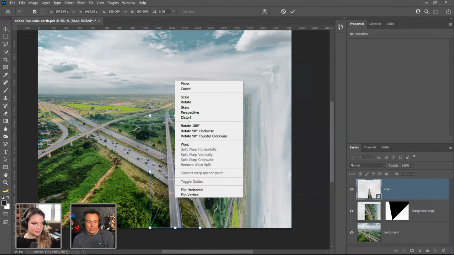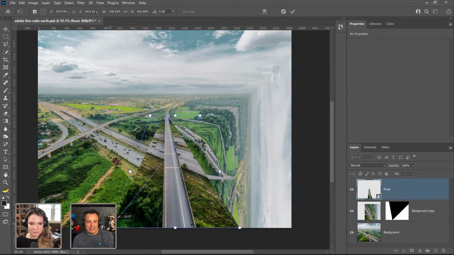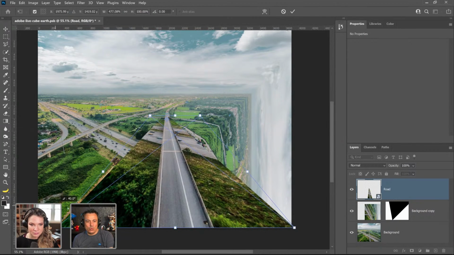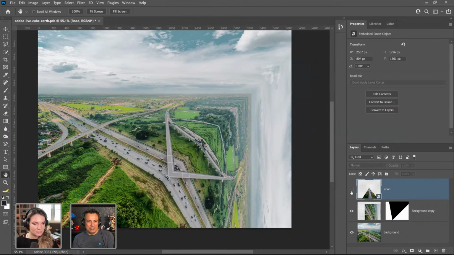And what I'm going to do is select perspective by right clicking and then just dragging this over like so. And that kind of makes it seem like the road is coming towards us a little bit. And, you know, that creates that perspective that you see there.